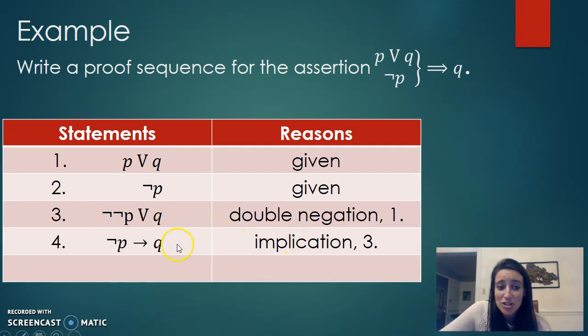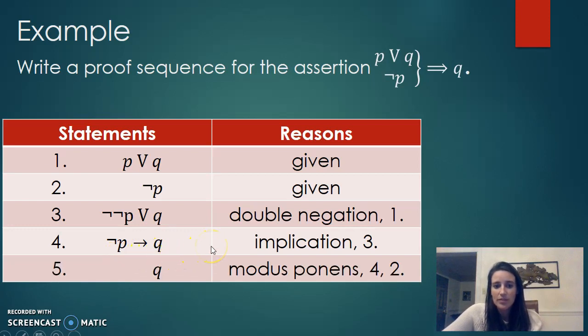Next, I can use implication. Anytime I want to take an or symbol to an if-then statement, implication is the rule to use. It's very useful. So implication, just following the rule that we wrote down earlier, gives me not P implies Q. And finally, I can use modus ponens with statement 4 and statement 2. Given not P and given not P implies Q, this allows me to conclude Q. And the proof sequence is done because I have the conclusion that I was hoping to make.